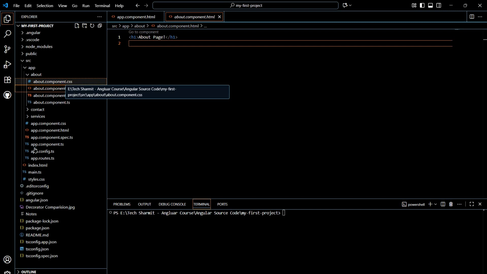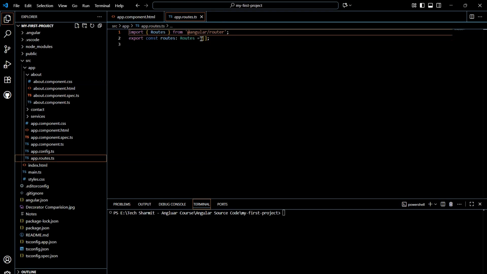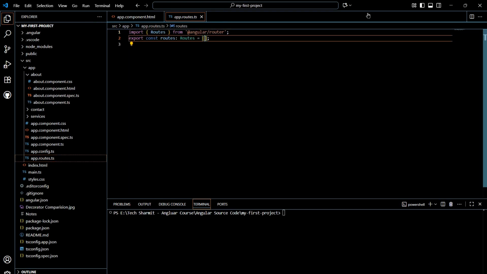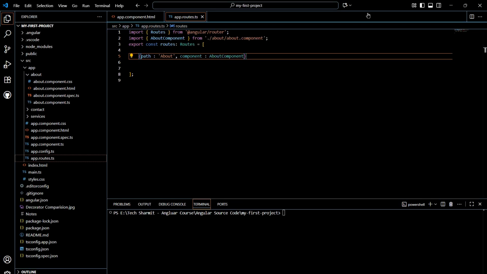Where? In the routes file. So just look for the app.routes.ts file, click on it, and here in this square bracket just expand it to put the path. In this we will write path, and in path we will mention the path that we are going to hit, that is about, then a comma, and then you can write component colon, and here we will write AboutComponent. Perfect.